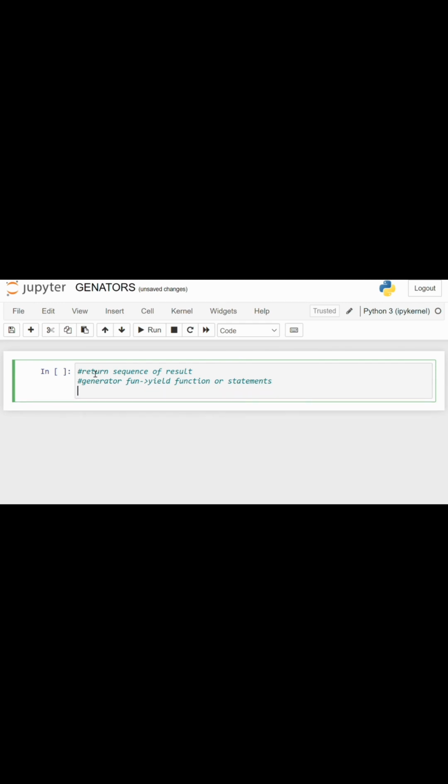Now we are saying that generators and lists are similar, but generators are better than lists. Why? Because lists consume more memory, space, and runtime.